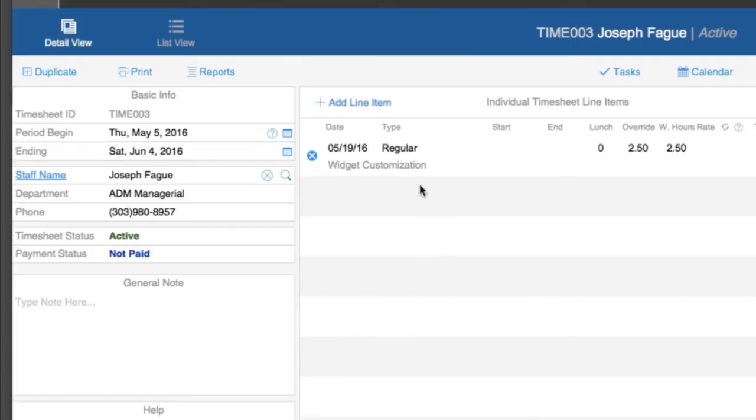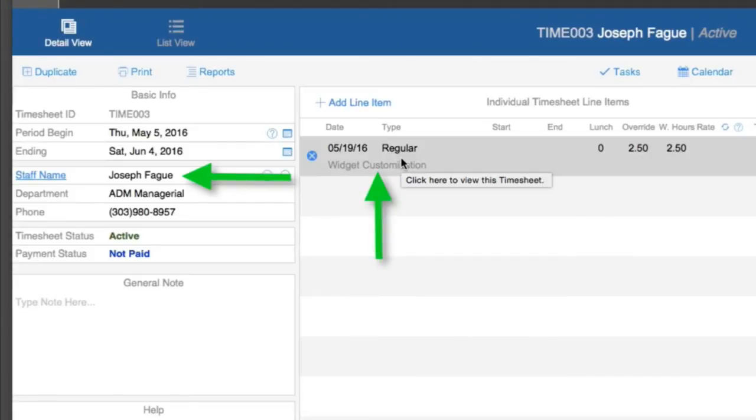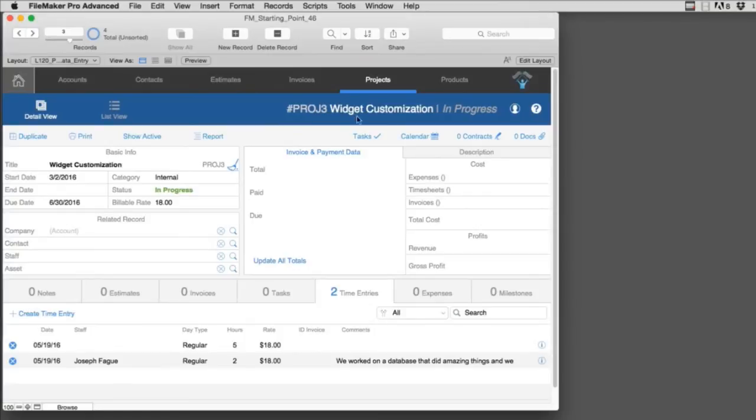And as you can see right here, this time entry has been input straight into the timesheet here. But it also relationally is connected to this person here. And it's also important to note that it's also connected to the project right here. So if we go back to projects, and we look for the project, which is this one right here, I can see that this is the time that I just put in just there.